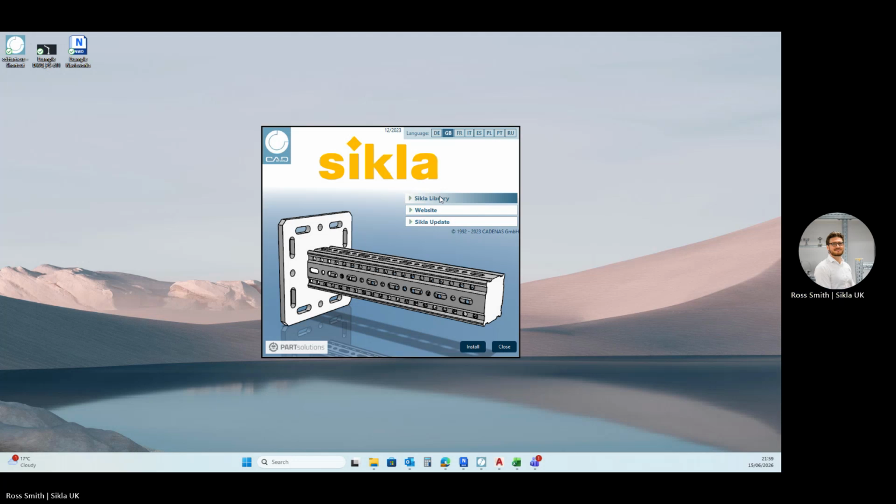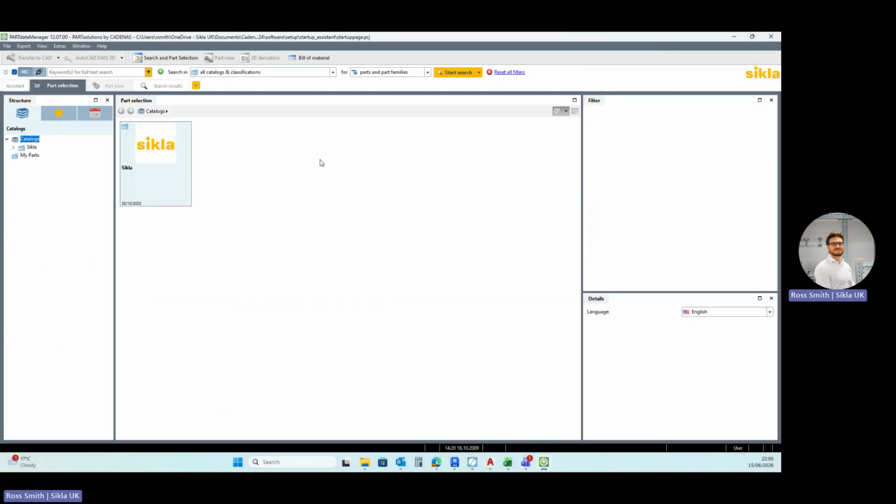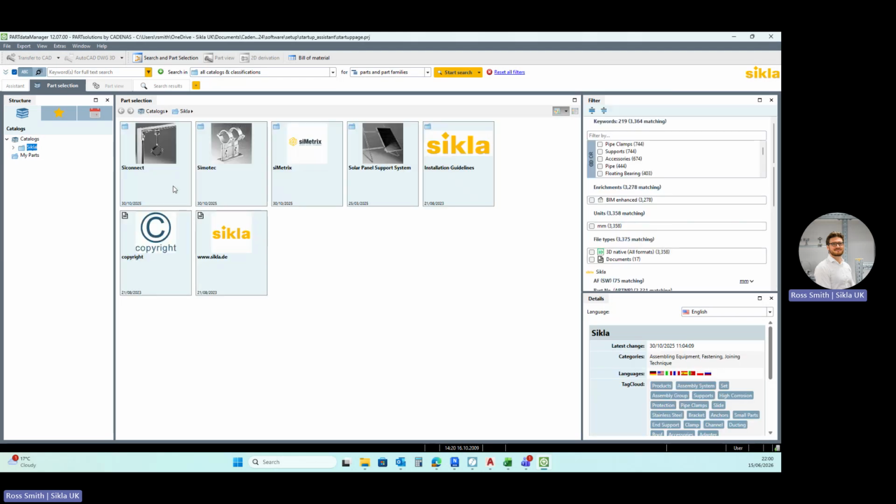Give it a moment, and we will have the CADENAS Part Data Manager interface. Now there are a number of ways to navigate around this tool. I will show you the most popular. You may think that the search and part selection interface here is the easiest way to do this. Some people do this, and it is essentially a mimic of the Sikla product catalog. So we have different product ranges, okay?